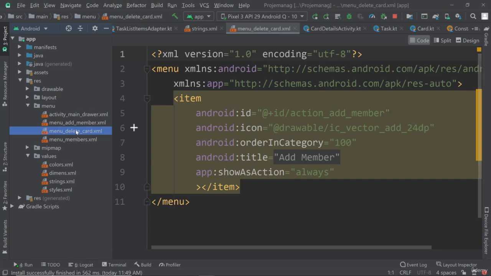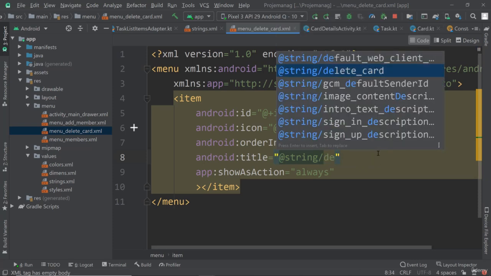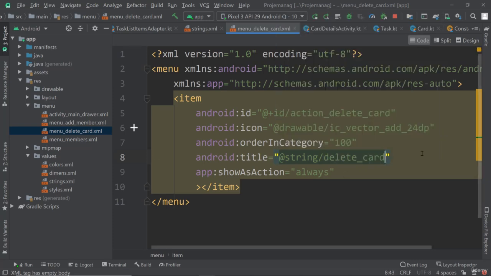All right, let's look at this delete card. So here we have an item in it. And I'm going to give this a new ID. I'm going to call this one delete card. So action delete card. Then the category will stay the same. The text here should be our delete card text that we prepared. And it should also be shown as action always because it's just one item. And of course, I want to use a different vector here because it should be a delete vector.